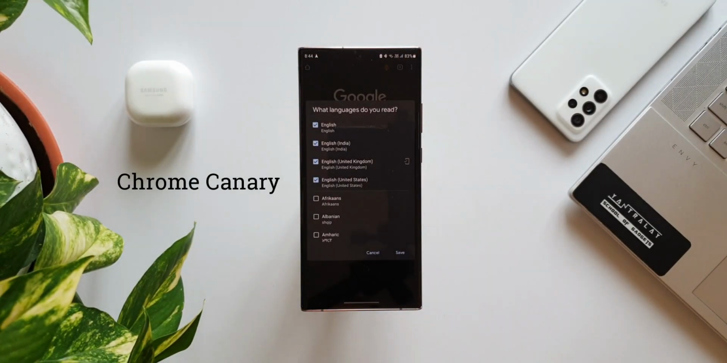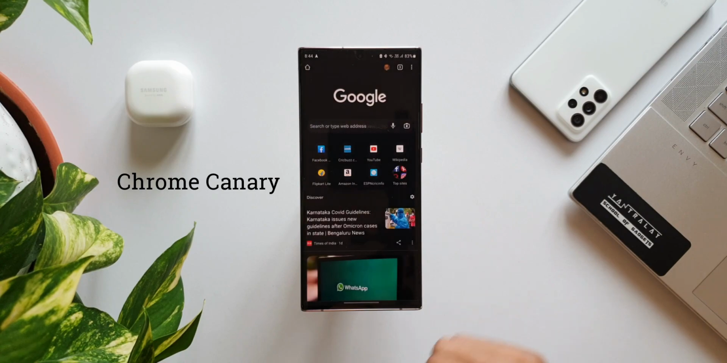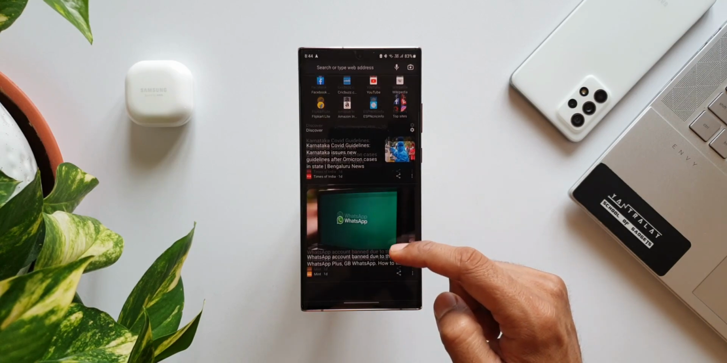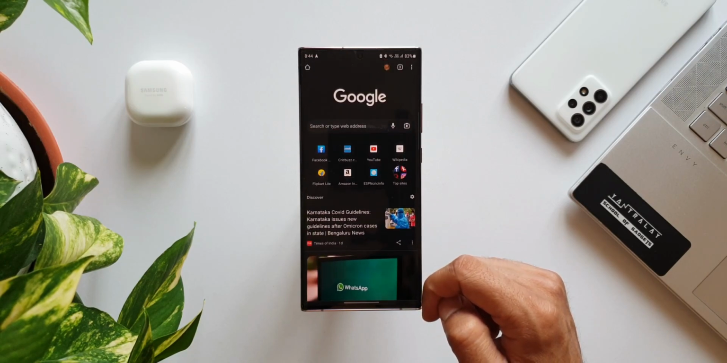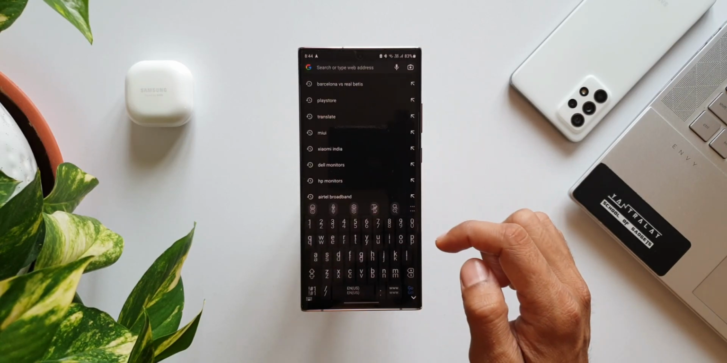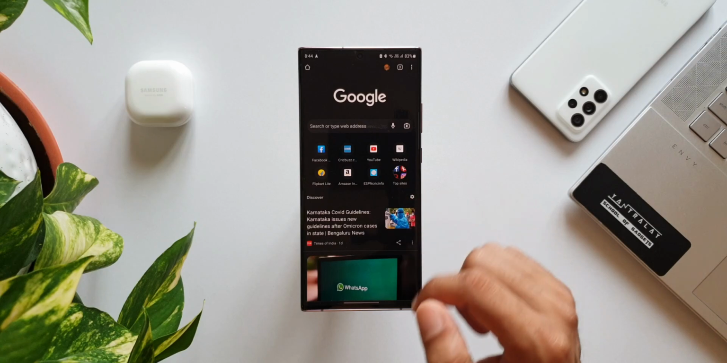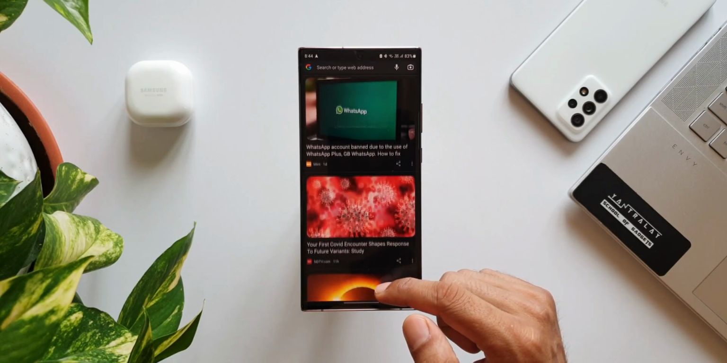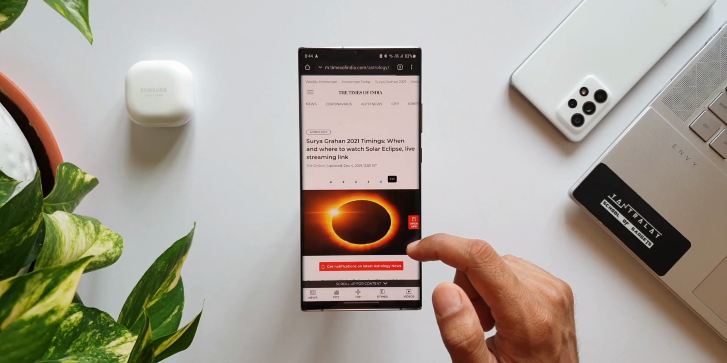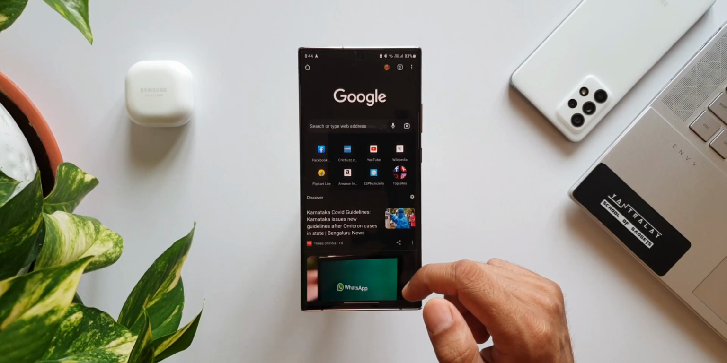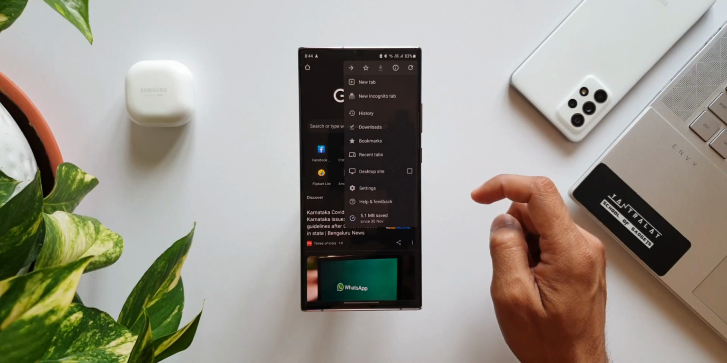The next one is Chrome Canary. Google already offers Google Chrome as well as Chrome Beta. Here we have got another browser from Google which may not be available for all devices. It is still an experimental app which Google says is still unstable. Basically, it is a light browser which is similar to Google Chrome and offers similar functionalities. At the same time, it saves a lot of data. So if you're on a metered network, you can use this version of Chrome.